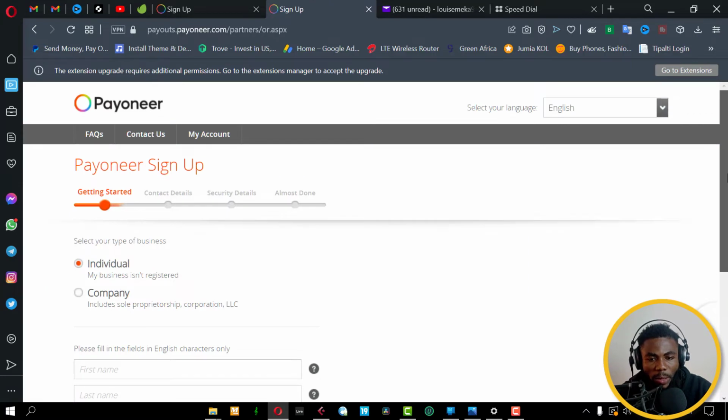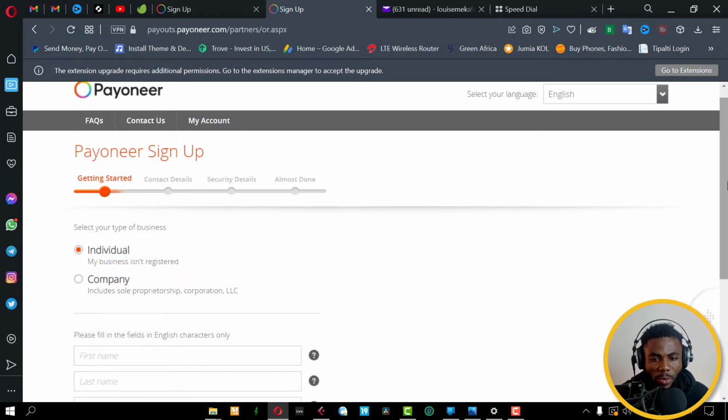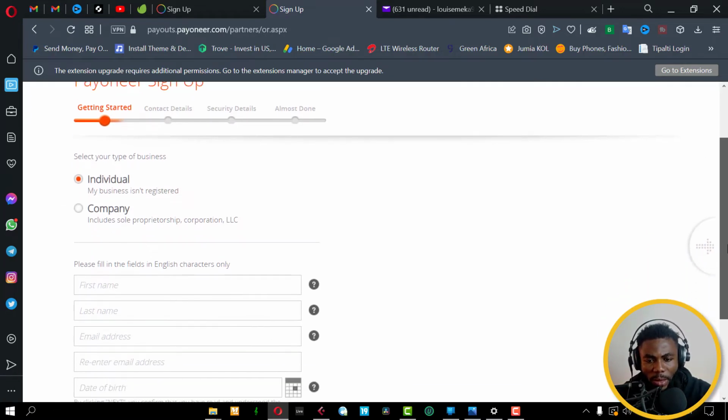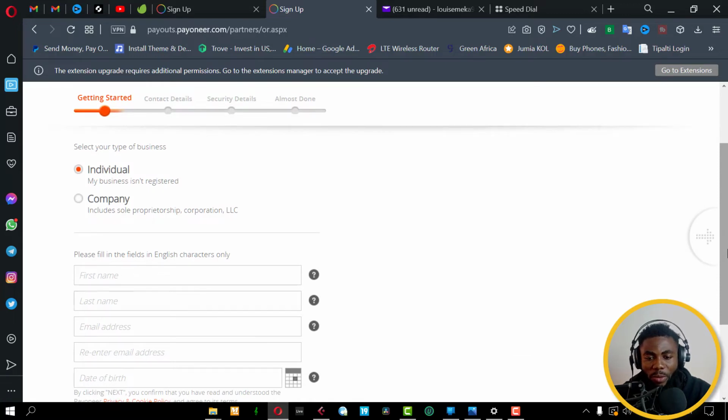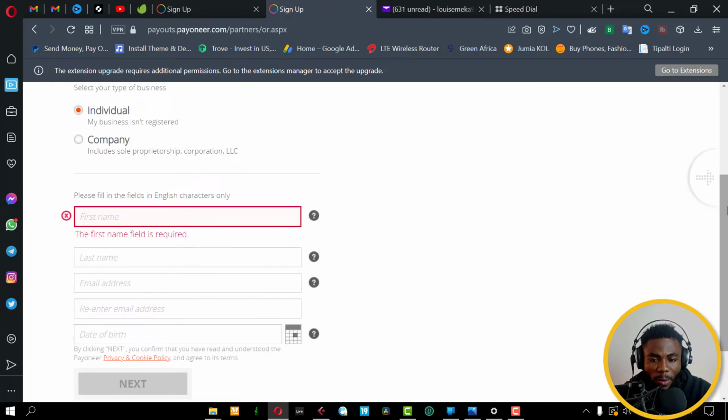Now we see that the sign up process is going to take us through four stages: getting started, contact details, security details, and then we are done. First things first, we're going to select what type of business we are, and I will say individual there, because I expect that a lot of you will probably not have businesses that have been registered. So we will go with the individual option, and then the rest of the form is pretty basic.